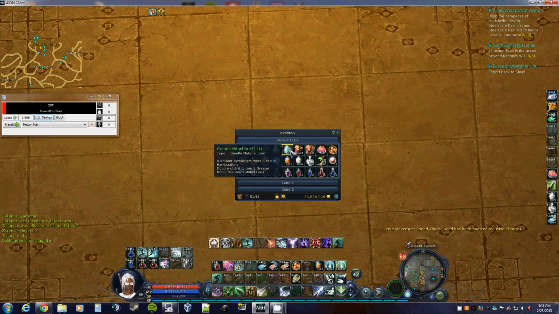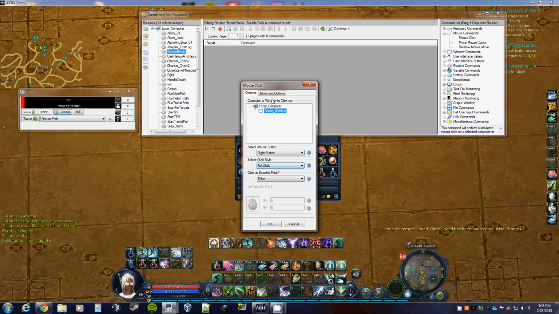There you go. Now, we want to select it on the game window. We're going to select the left button or right button or the middle button. For this, I'm going to use the right button. Why not? Select full click or just hold down, release, all that stuff. We're just going to do full click for this one, and click a specified point. We're going to set that to true.